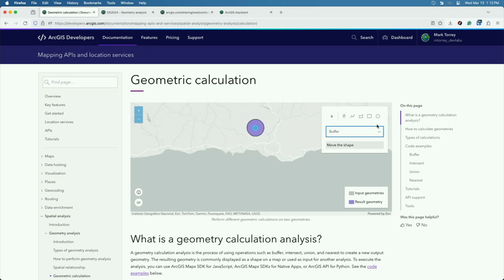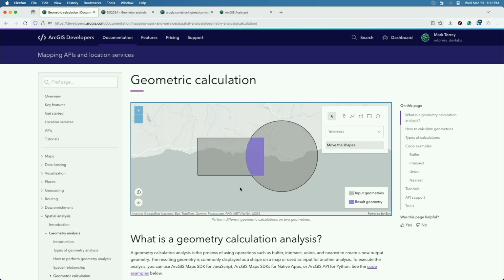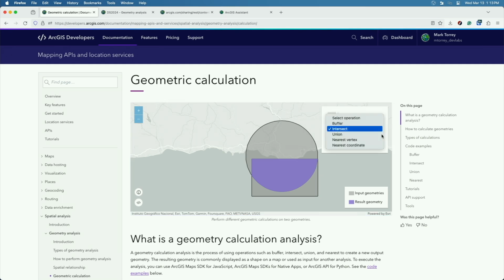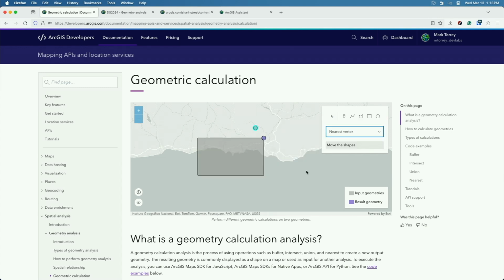right? So if I choose buffer, this point gets buffered, and that purple polygon there is the result of the buffer. And we can go through, intersect, these two geometries. The purple area there represents the new geometry that gets calculated from that. So again, these are all client-side, done in whatever engine or environment that you're using. So like I said, the Maps SDKs all have a geometry engine that you can access and make use of.